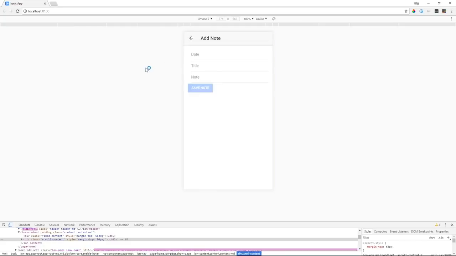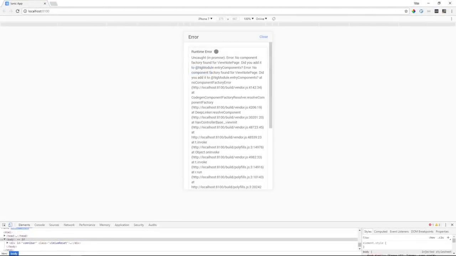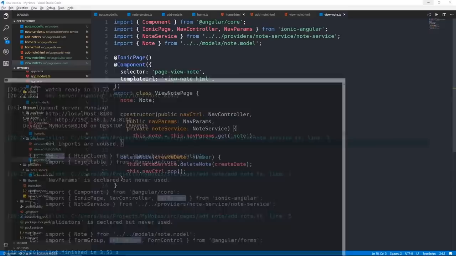We'll go ahead and add a note. And now if we click it, we see that no component factory found for view note page. Did you add it to ngModule.entry components? And no, we did not. So let's go ahead and do that now.